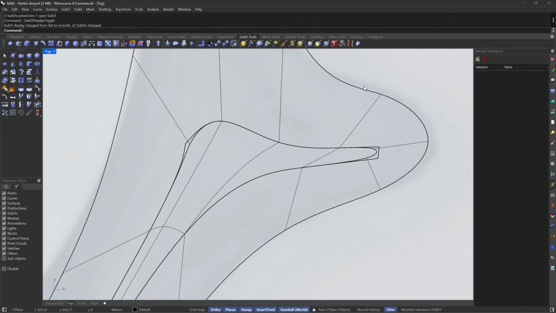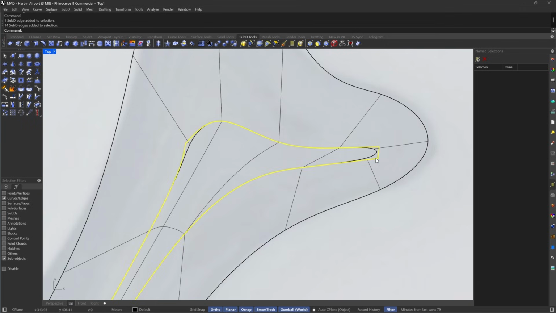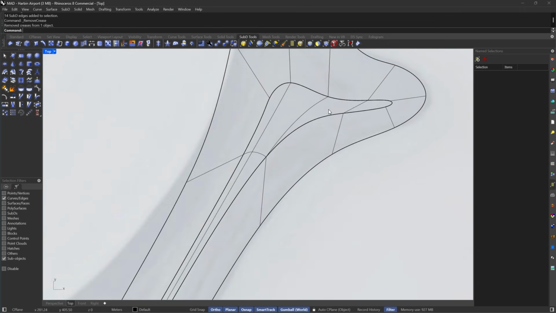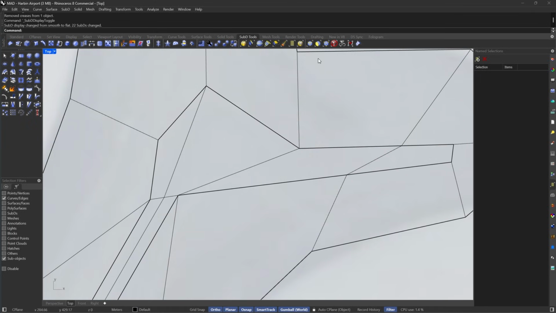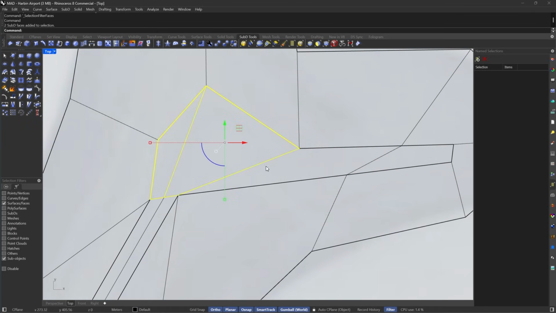So I will end up with something like this, but I'm going to select all of these sharp edges and I'm going to flatten them. So I might end up with something like this, and I'm not sure if it's perfect or not, but for now it will work just fine for my bubble that I want to create in here.